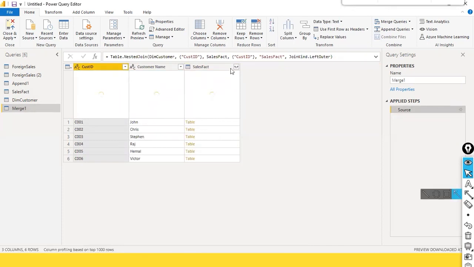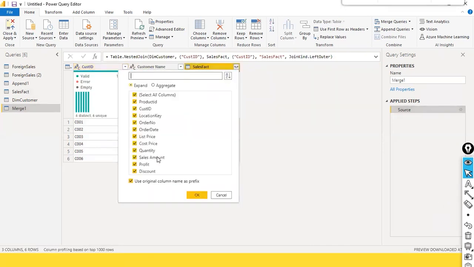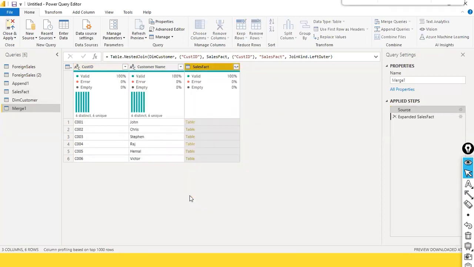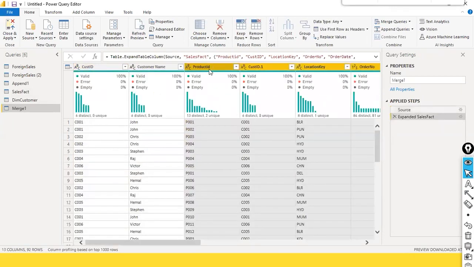I will undo this. I just click on this one, but I'm going to uncheck this one so that all the columns from the sales fact table will get displayed as they are. Otherwise, each column will get prefixed with sales fact dot product ID, sales fact dot customer ID one, something like that. So now we can see customer ID.